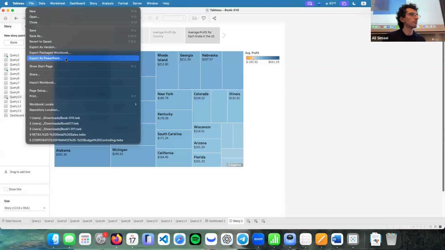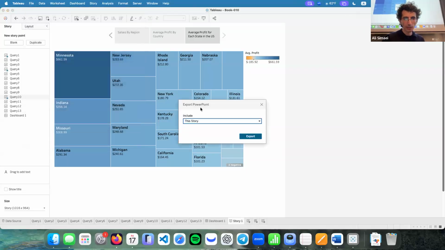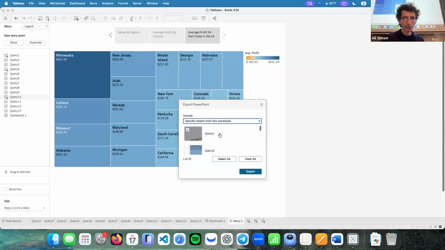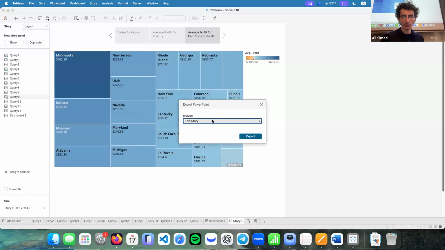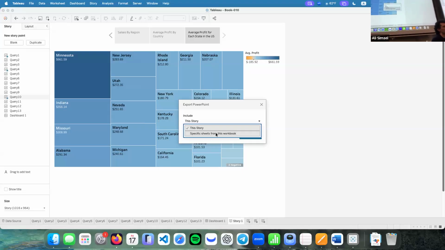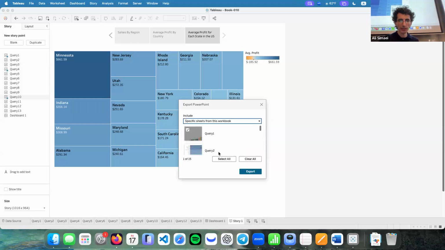There's a prompt with a drop down that says to view specific sheets from the workbook. Click on this, choose a specific format, and then select all. So click on File, click on Export as a PowerPoint, click on this and select specific sheets from this workbook, then select all, so you can select all the charts that you want to include in the file and click on export.